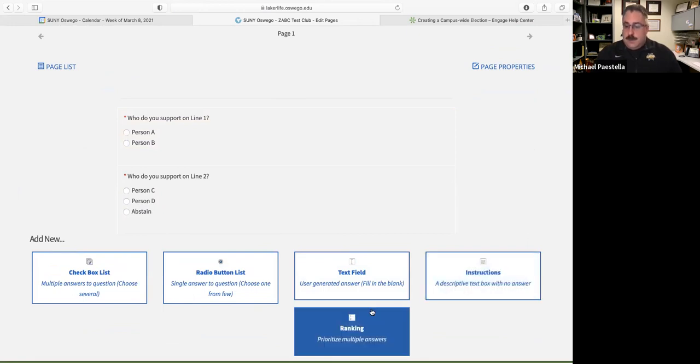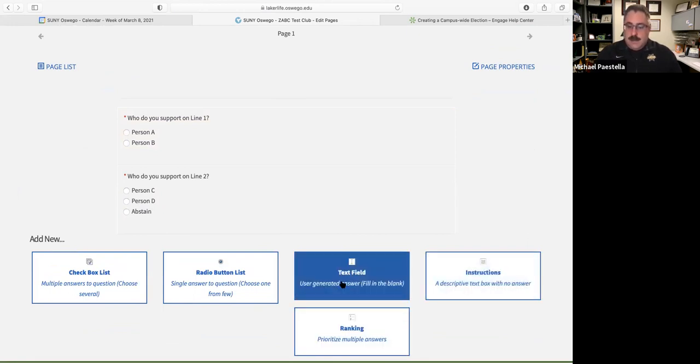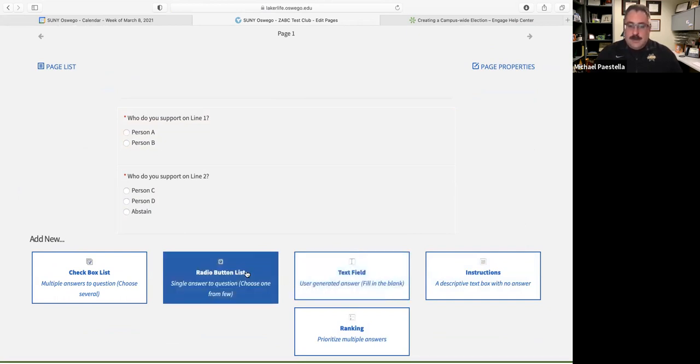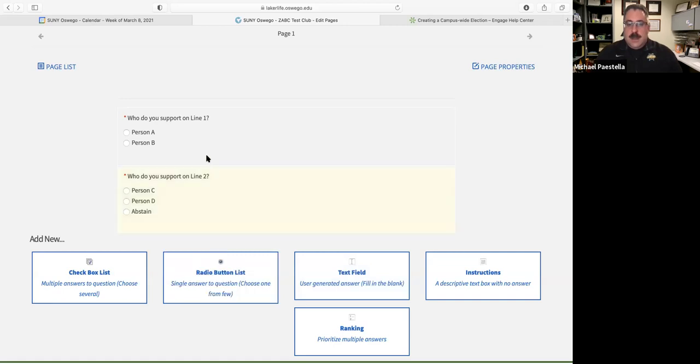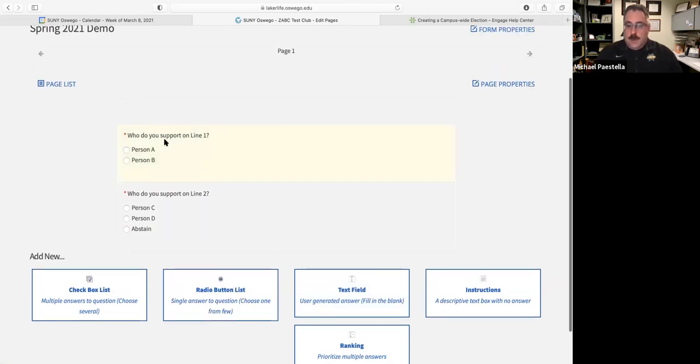If you needed them to rank something, you could do that, or a text field if you wanted to put that in. But most popular for general elections is the radio button option. So you would be able to put, who do you support on line 1? But you might be saying, who would you like to be president of the ABC Test Club? And then you could have person A or person B, or if it were just Matthew and I as the 2 presenters tonight, would you be voting for Matthew or would you be voting for Mike? And then you could have your vice president here, your treasurer, your secretary.